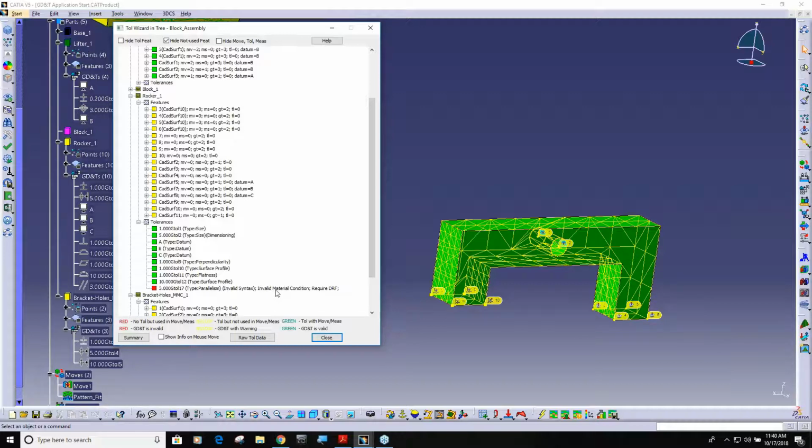It probably has one and it's not supposed to. Okay, so I purposely made it wrong so that you could see what the tolerance wizard would tell you. So I don't care if it's wrong. That was my goal. And also, up here under the feature list, you can see these features are all listed as yellow, and that's because they've got tolerances in them, but they're not used in a move or a measure.